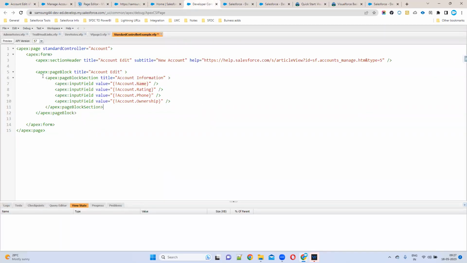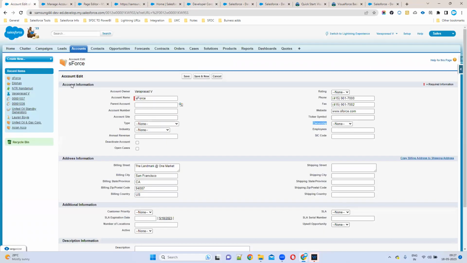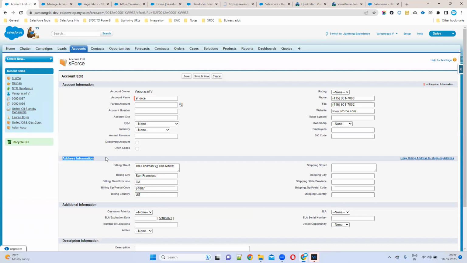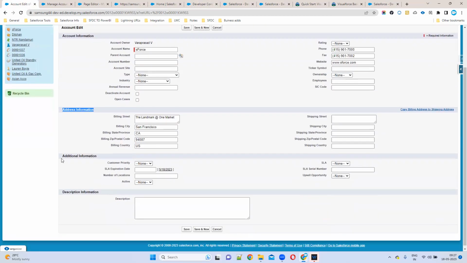So this is one section. I'm using only 4 fields, but you can use all the fields also. So how many sections do we have here? How many sections in a page? 1, 2, 3, 4. There are 4, but I will use only 3. Other one is what, madam? Address. Another section is address information. What is the other one? Additional.